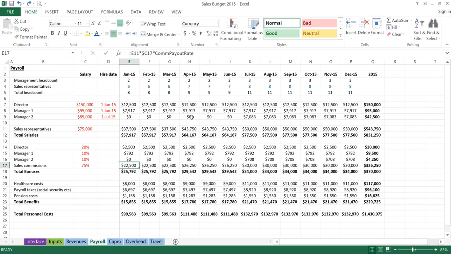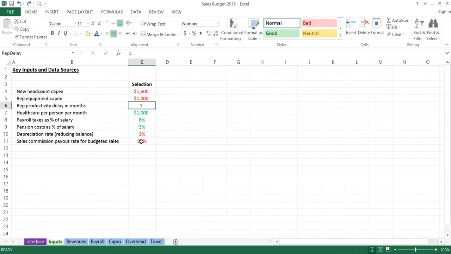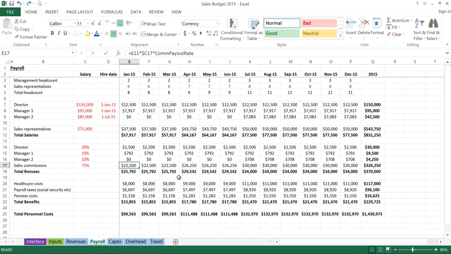Now, one of the things when we budget is we don't necessarily want to be paying 100% of our sales commissions out if we achieve budgeted level. We want our sales people to be reaching further. So I've got another input here which says, what is my payout rate for achieving budgeted sales? And I've set that to be 80%.